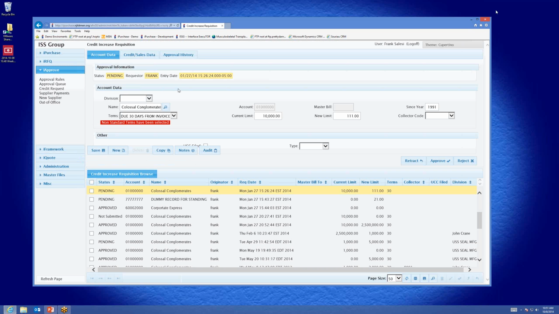So let's go and talk about iFramework for a second. iFramework allows us to build screens that all function similarly, and they all look and feel the same. For example, you'll notice that there are tabs that run across the top of the screen here. You can have as many tabs as you'd like. These are all built using the iFramework solution.